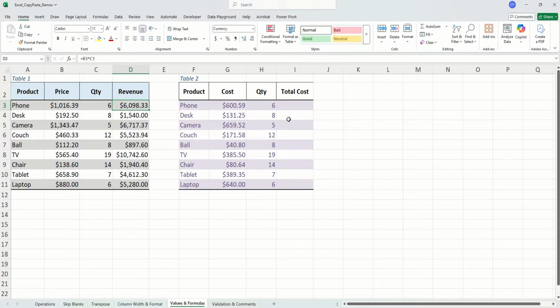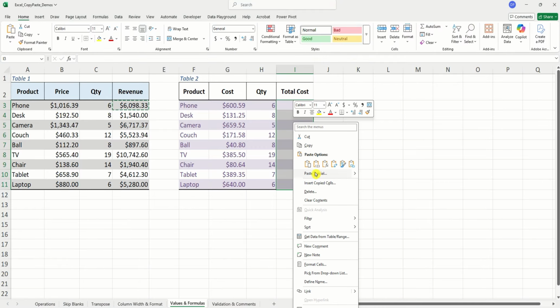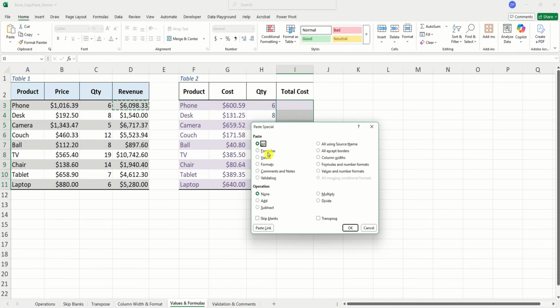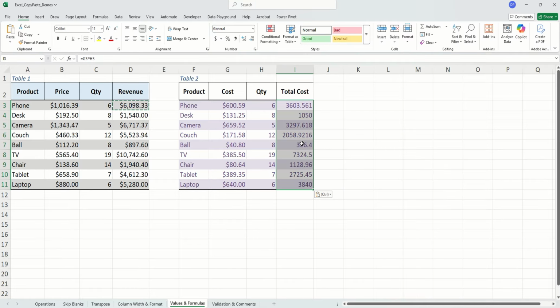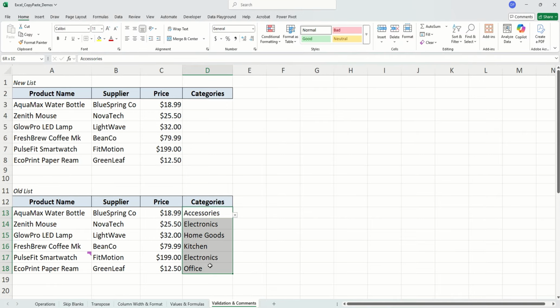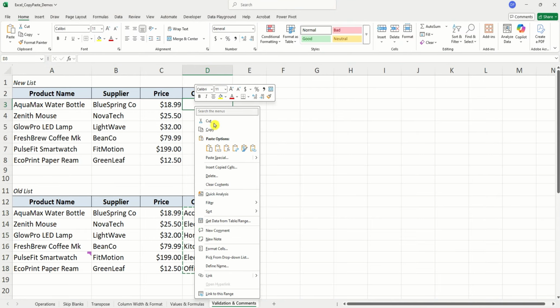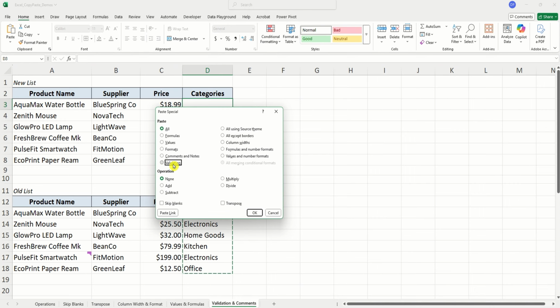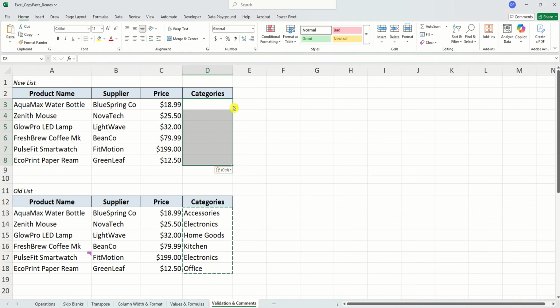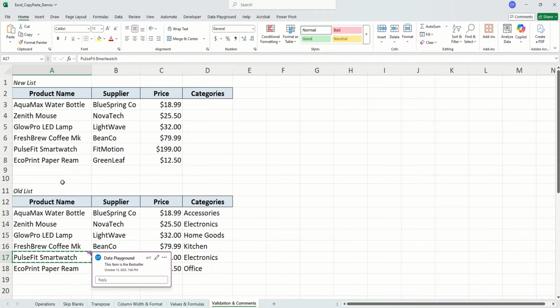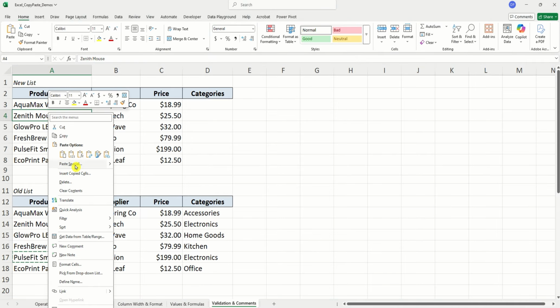Now let's do that for the total cost as well. Copy the formula and here, go to Paste Special again and click on Formulas. This will paste the formulas but maintain the already existing formatting in column I. There's a lot more you can do with Paste Special. You may copy data validations without copying the content of the data. And you can also copy comments without copying the content of the data.